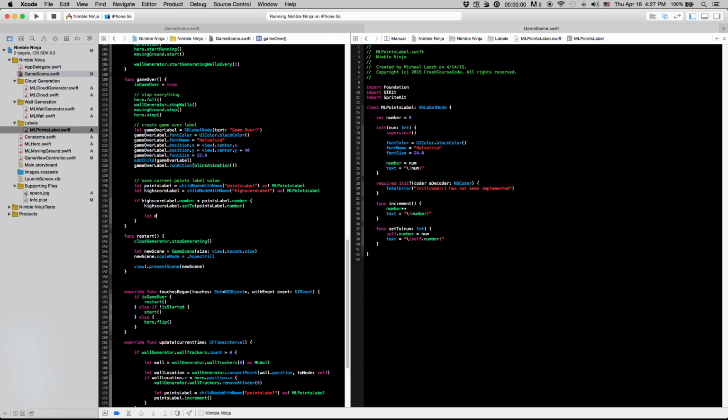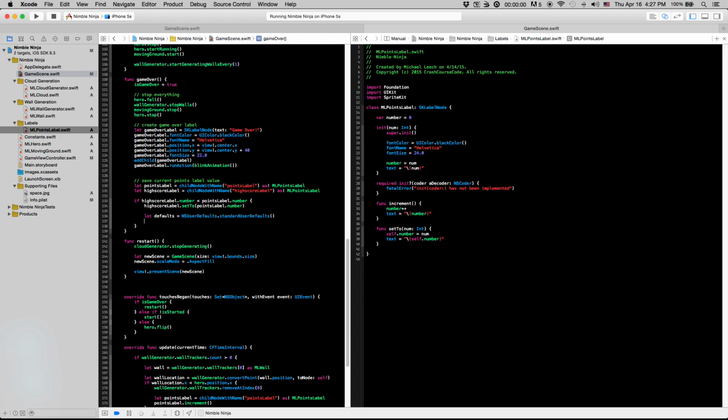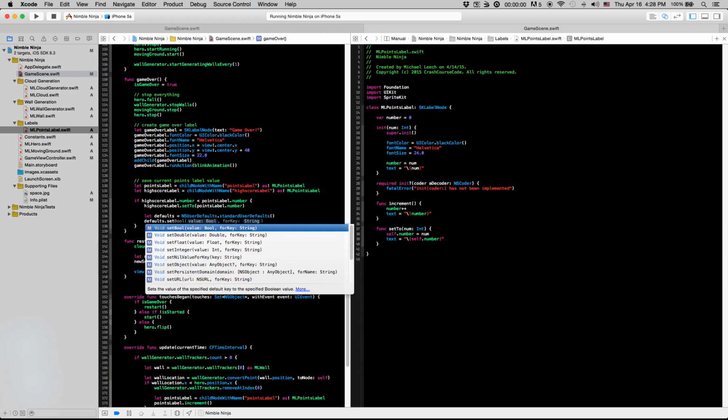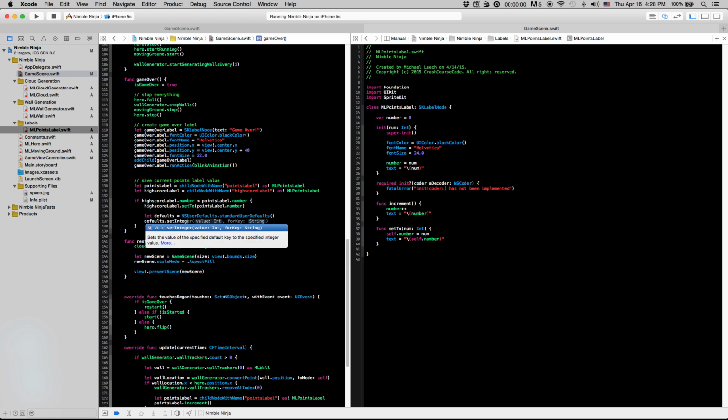So I'm going to say let defaults equal NSUserDefaults dot standard user defaults. Generally this is used for saving user settings, so it keeps the preferences of the user, but you can really save anything you want within it. It's a really simple way to do this. So let's say defaults dot set integer, high score label dot number for key high score. So just like that, we've essentially saved our high score.